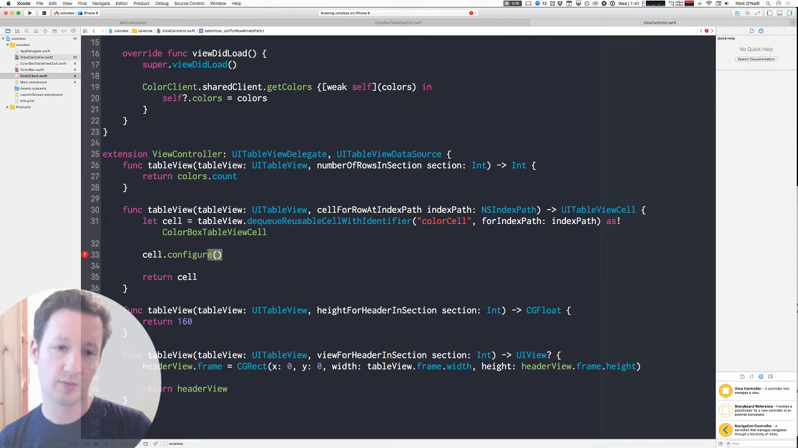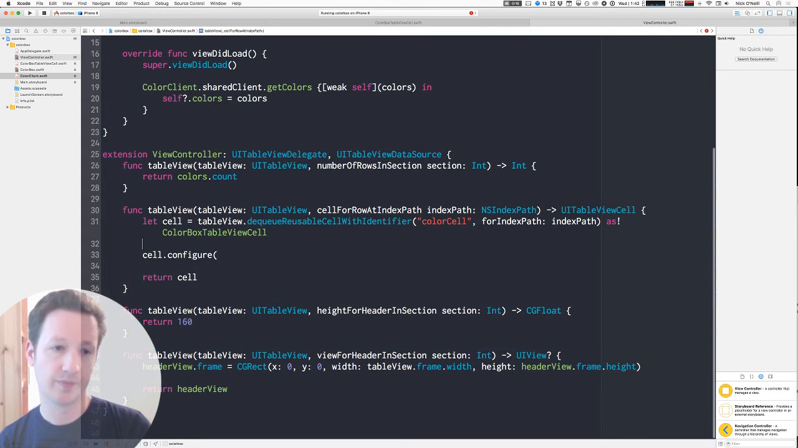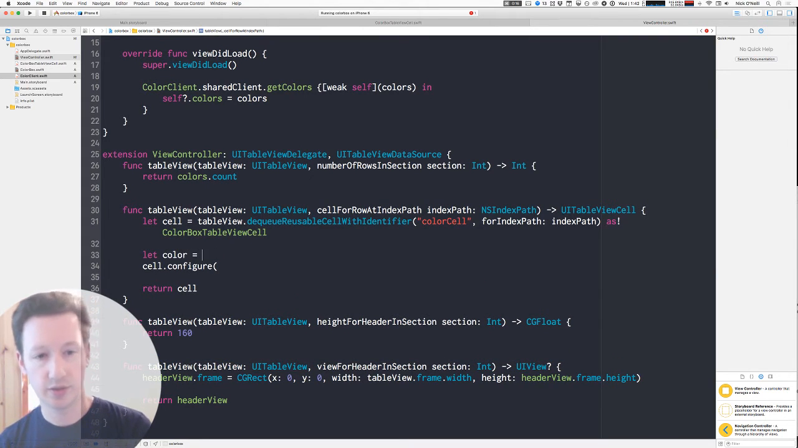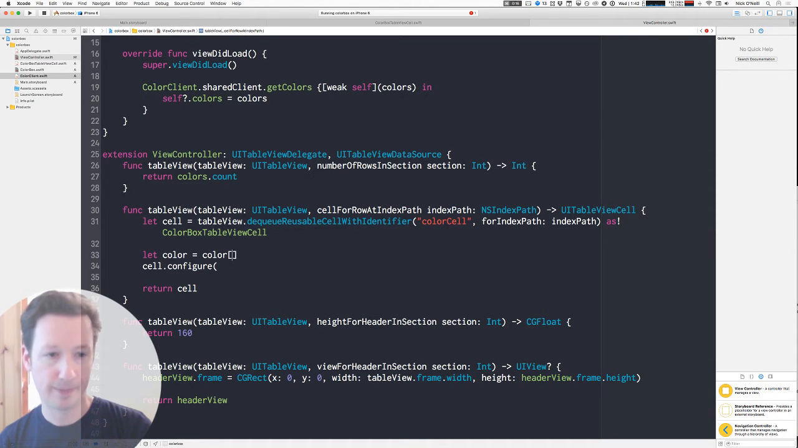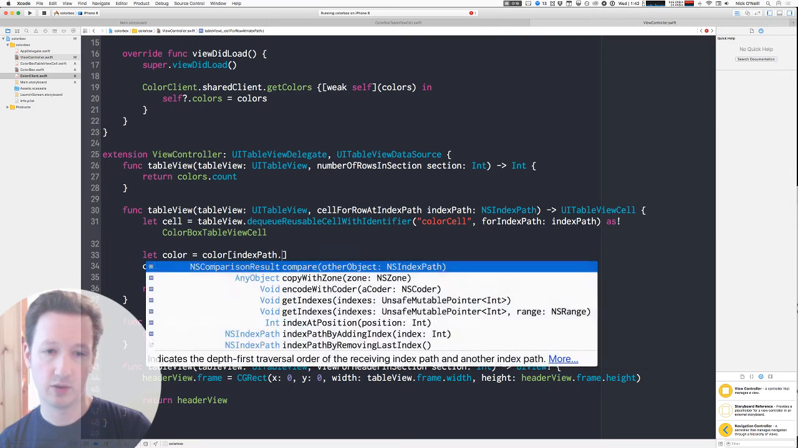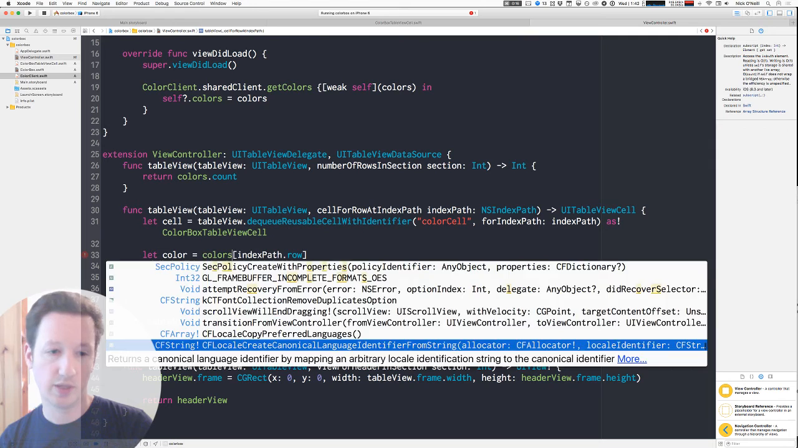And it's going to complain to me that we've changed the signature, and we want the color here. But color is our colors array at index path row, right? And we'll just pass the color in there. And Xcode's going to tell us that that is not named correctly.